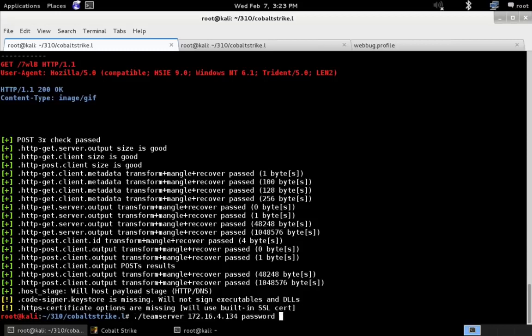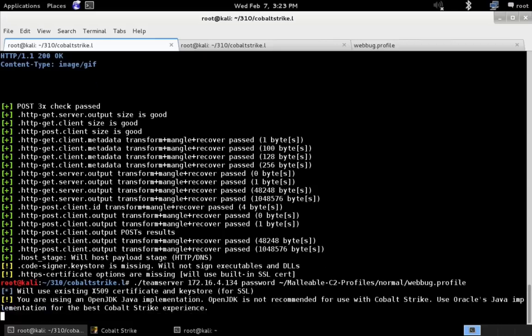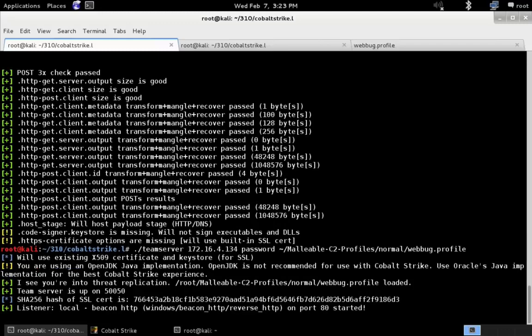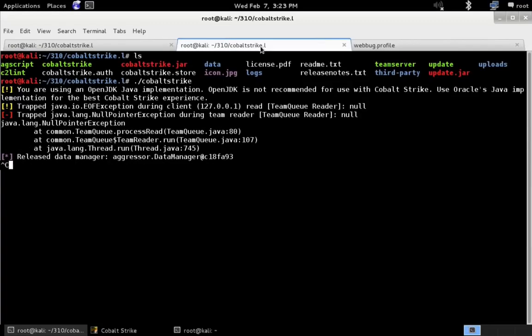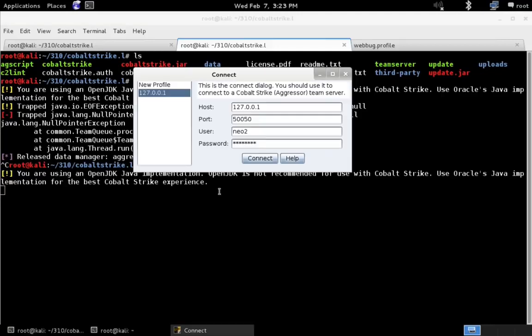So let's go ahead and start the team server, and let's point to our WebBug profile that happens to have this malleable stage block. Let's go ahead and start up the Cobalt Strike client.